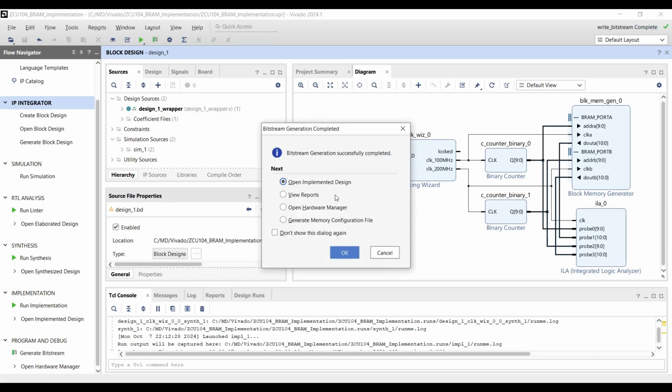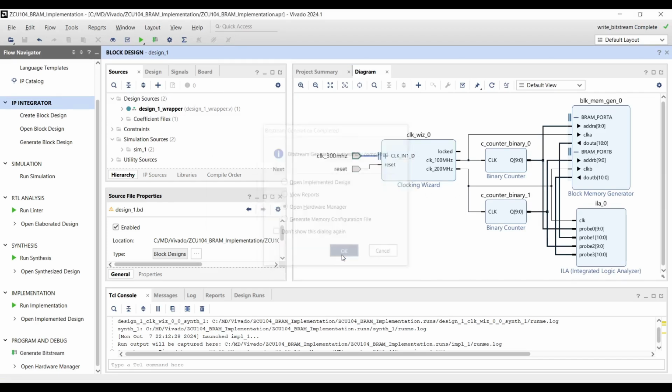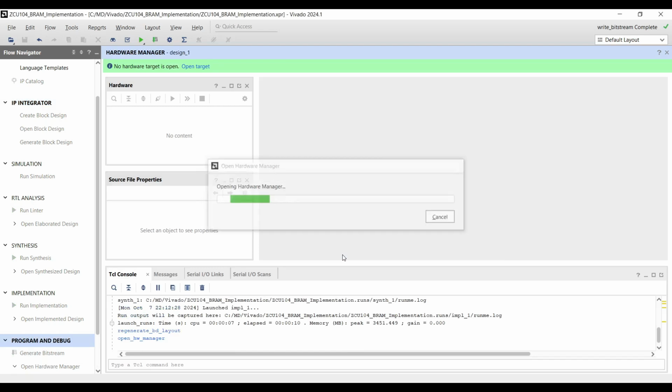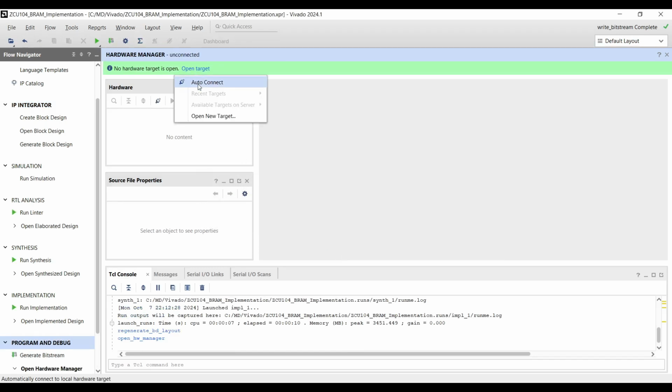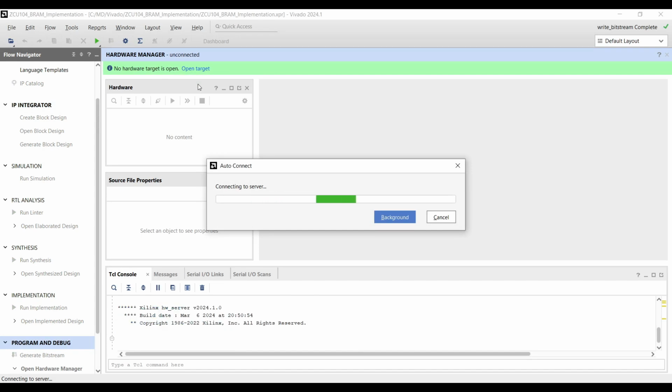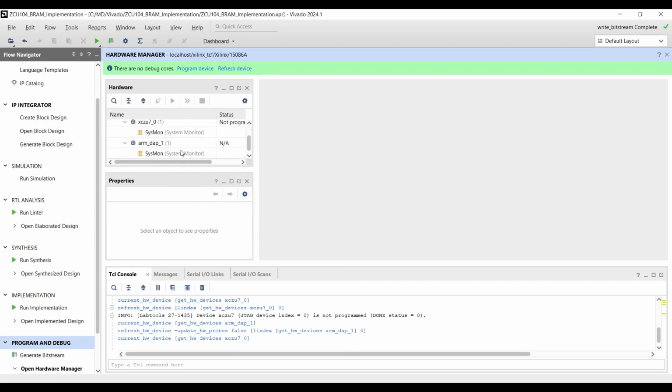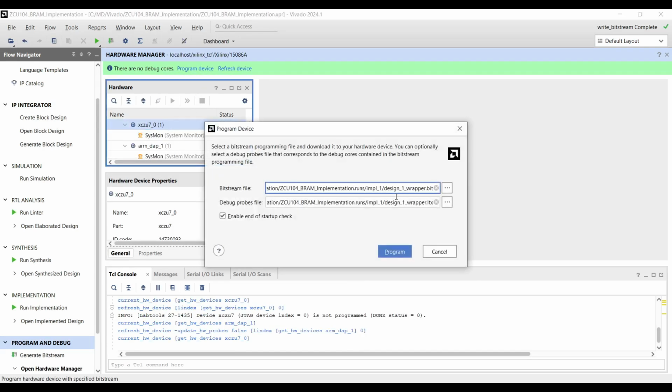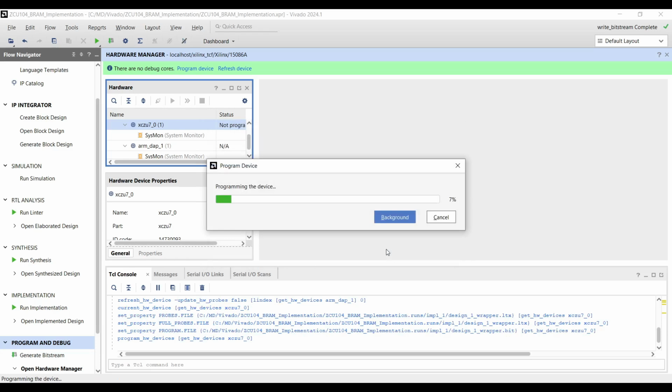Now let's download the bitstream into the device over the USB JTAG. Open the Hardware Manager and program the device with the generated bitstream and debug probe files. After that, the ILA dashboard will pop up. To program the device, you will need to upload 2 files, the bitstream and the ILA configuration file. Usually, these files are located in the same directory, so as soon as you choose the bitstream, the ILA file with the similar name will be selected.